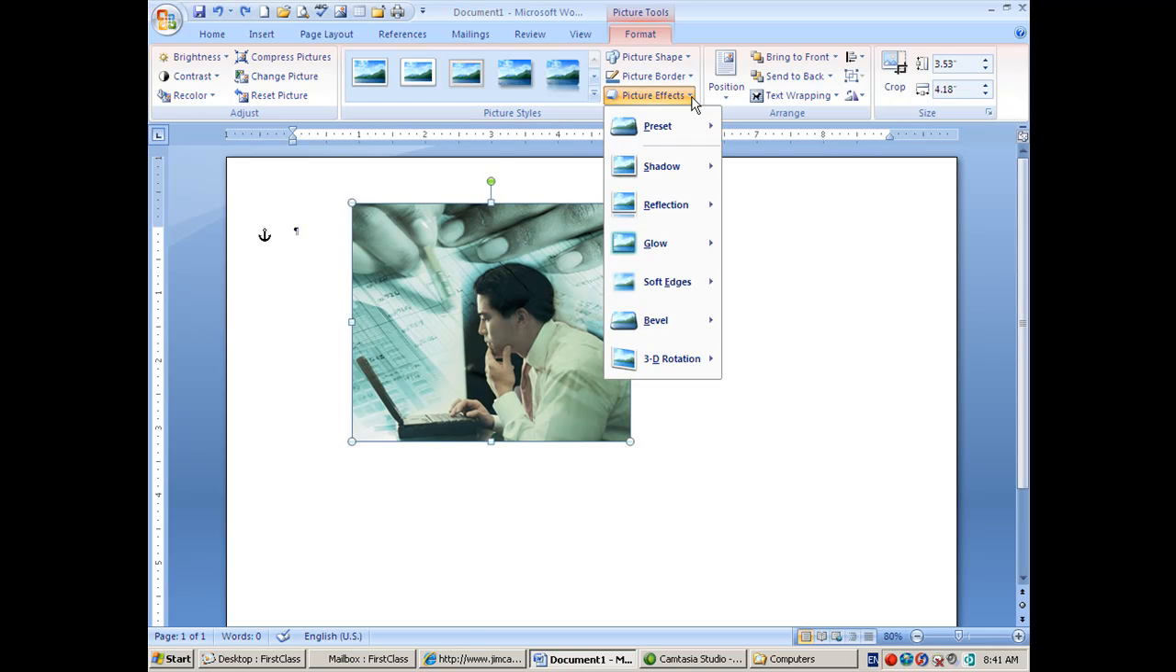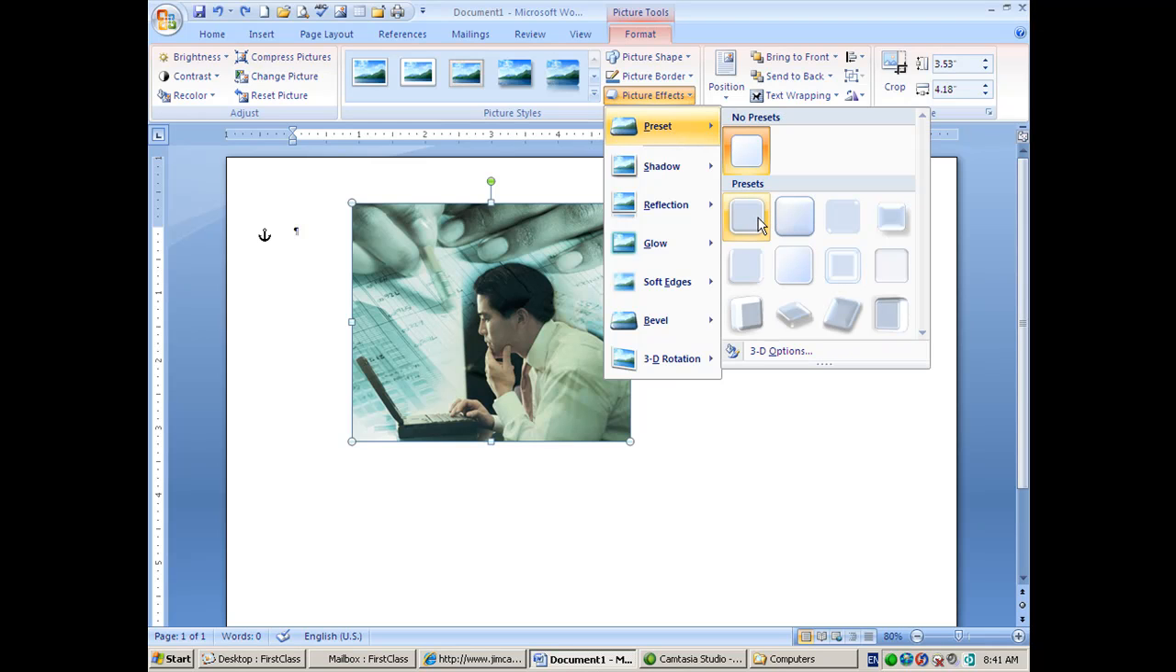We have picture effects as well. Now, you don't need to click on these. If you just leave your mouse over them for a little bit, you're going to get a display. So your picture on your document will actually show you how it will be affected by this little preset. Some of them don't do much, some of them do quite a bit.